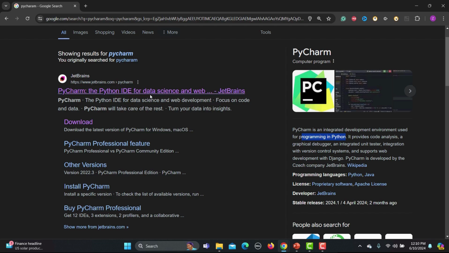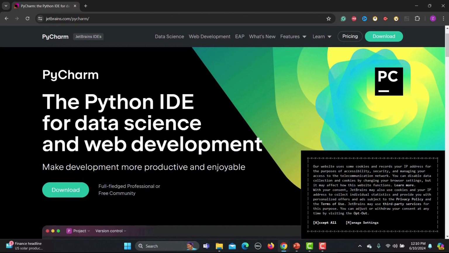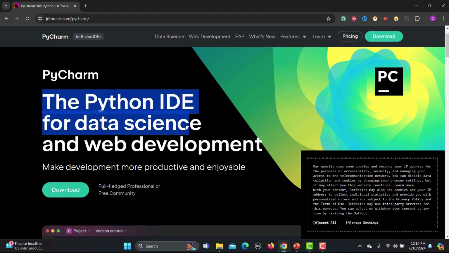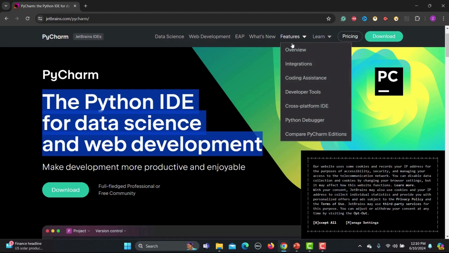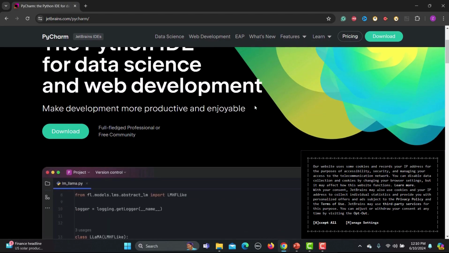Just go here, and it is from JetBrains, and here you will see the Python IDE for data science and web development. Here you will see some pricing, because there are two different versions. One is full-fledged for professionals and the other is a free community edition. For automation testing, we can work with the free community edition.